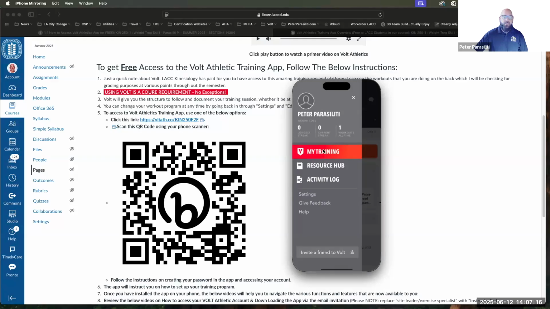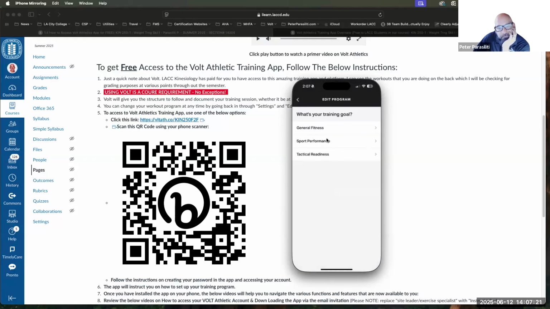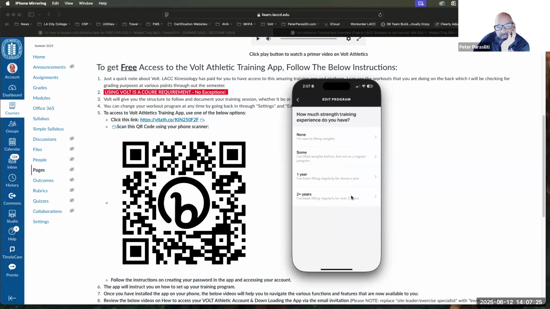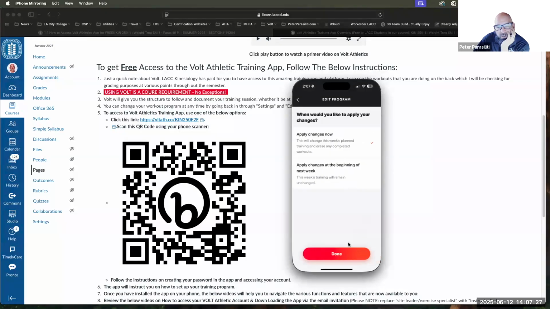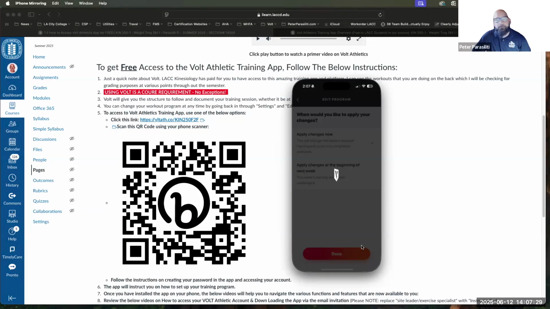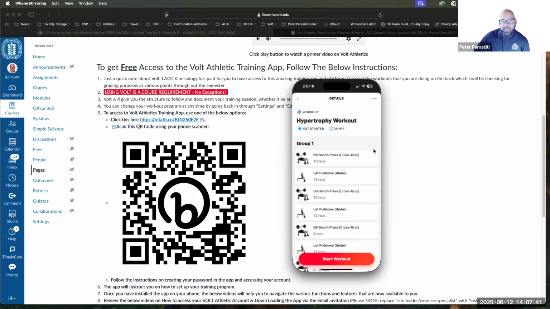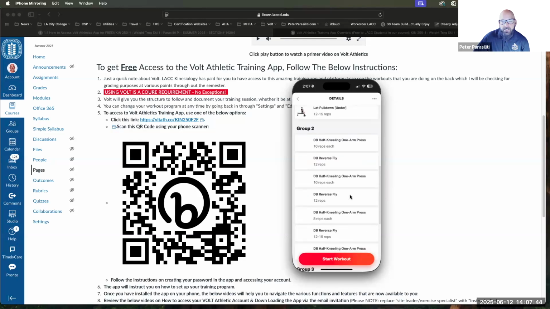But if we go out of here, you're going to see, let's change the program. We'll go general fitness. I want to go back to mass building, 2 years, 3 workouts. I'm going to apply it now. You're going to see how it looks a little different. And I want to show you a couple things. So if there's 3 days a week, I start the session the same way. You can look at this ahead and be like, well, what's it got me doing? I can kind of just scroll through that.